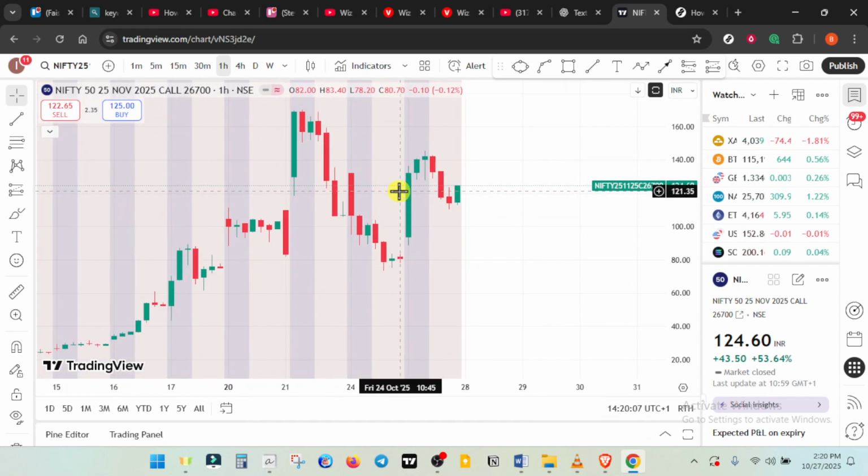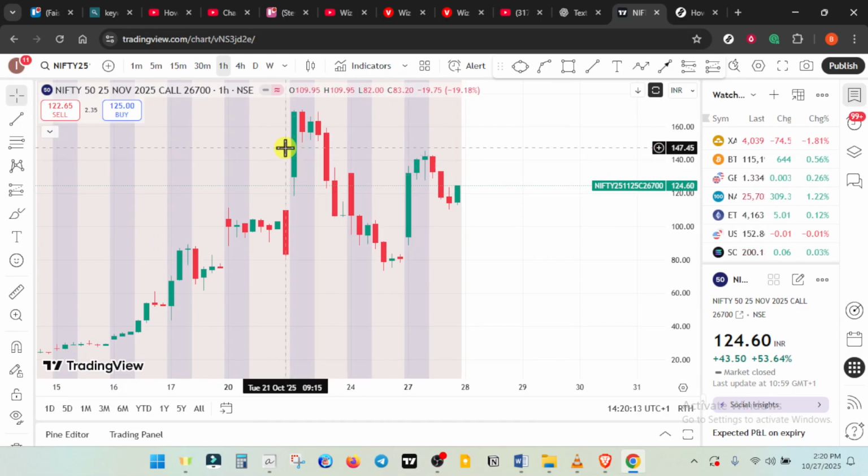And that's it. By following these steps, you should be able to easily access and view options charts within TradingView. Feel free to explore the various features and tools TradingView has to offer to get the most out of your trading experience.